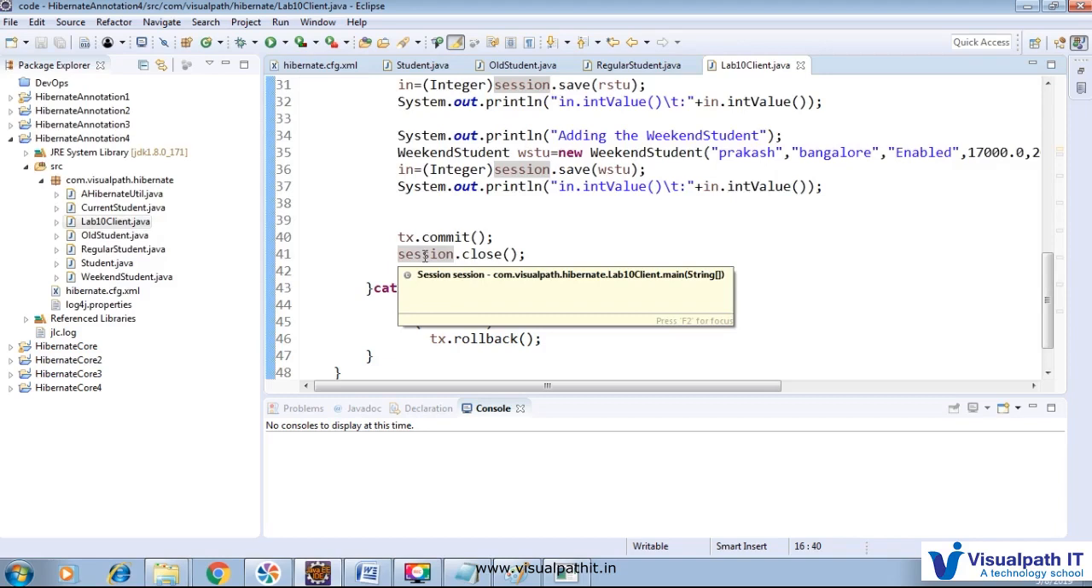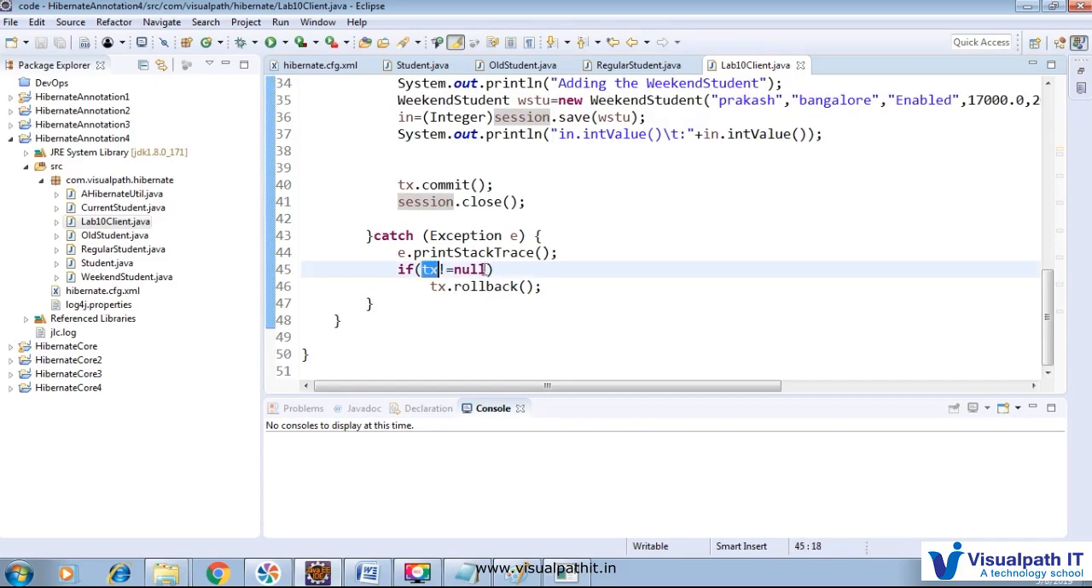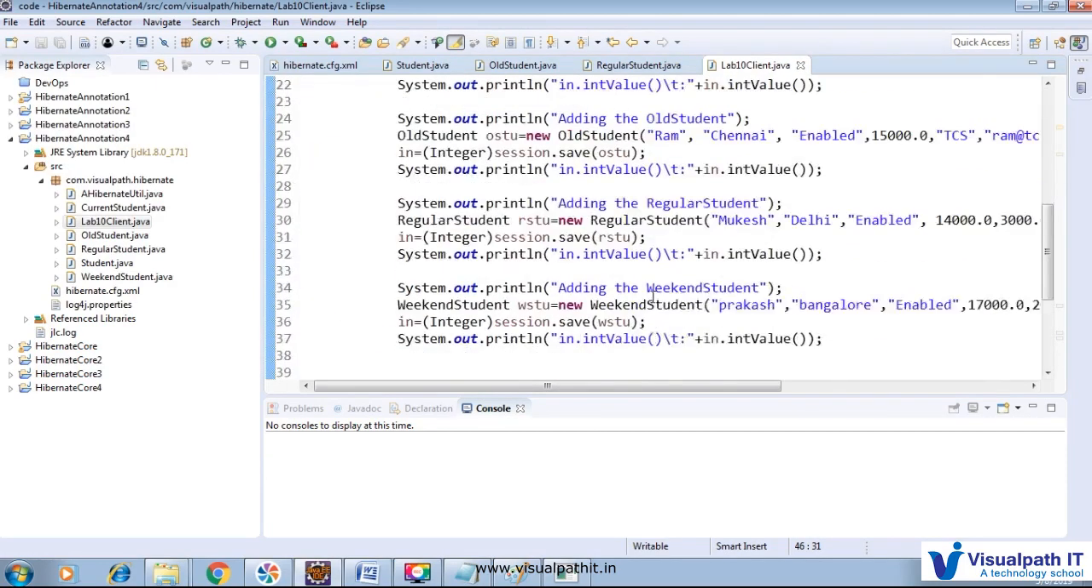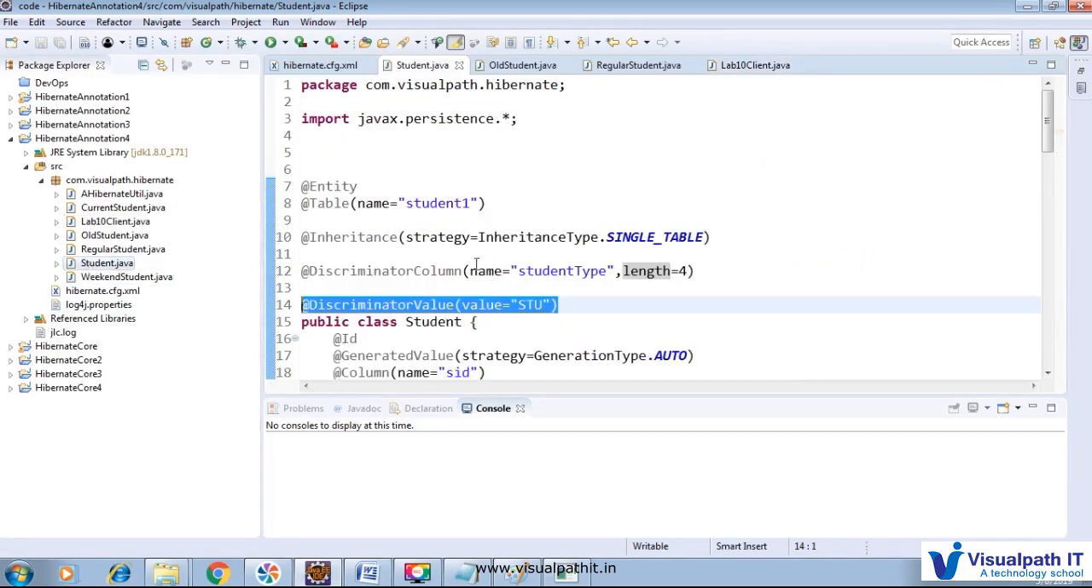Until we commit, the data will not travel and not be stored in the database. What happens when we save? It will be pushed inside the session cache. When we do the commit, only at that time will it travel to the database and be stored inside the database. If something goes wrong in between, it will come to the exception part, and we see that if transaction is not null, then we just roll it back. The same thing is here.